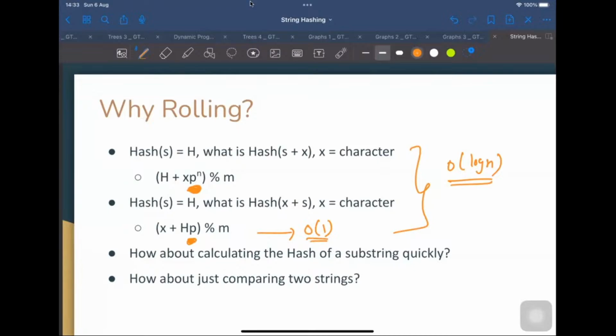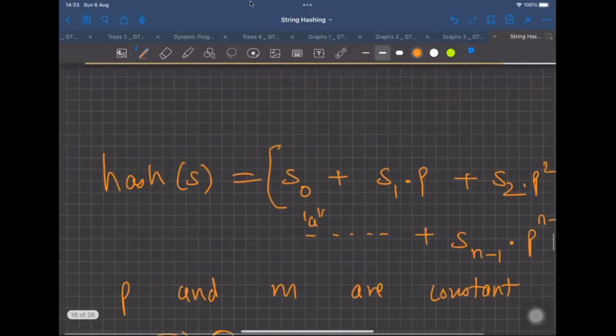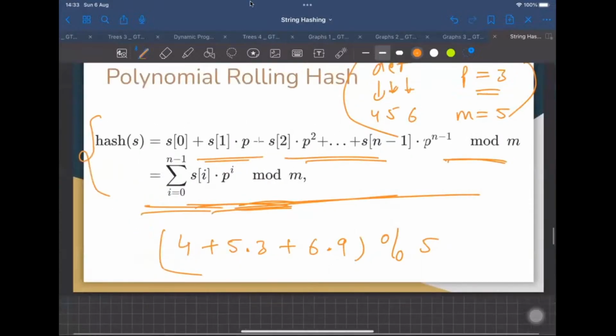But this is only possible when we already know the hash function, right? I've already told you the hash function. Yeah, this is the hash function. You calculate the hash of a string like this. P and M can be decided. I will tell you how to decide. Don't worry about that. P and M are constants, but you understand the formula, right? If I tell you to implement a hash function right now, can you all implement a hash function?